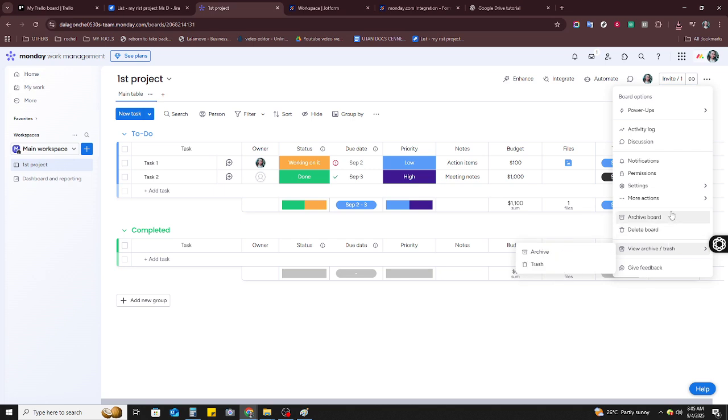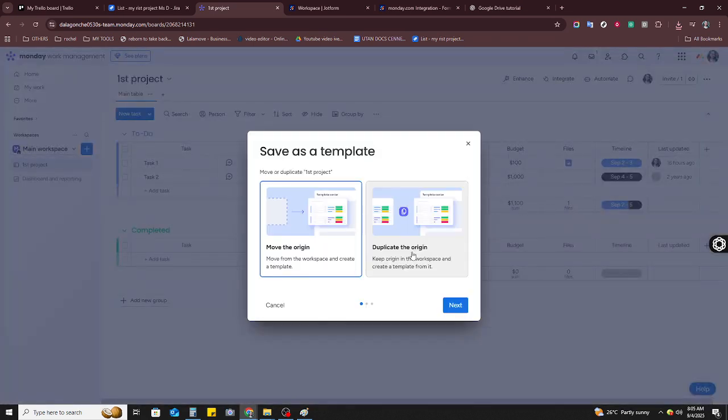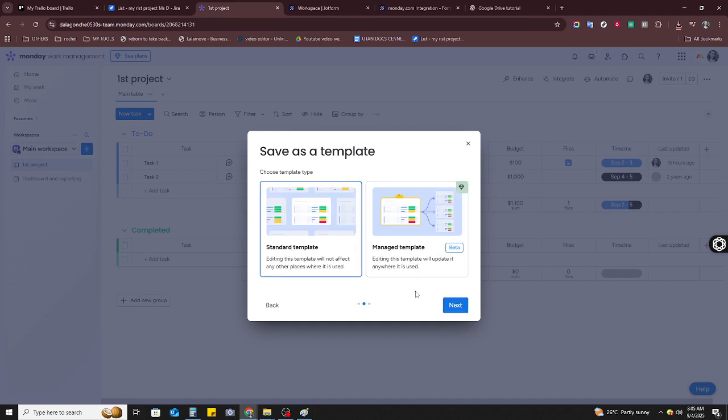After you've selected Save as Template, you'll be prompted to customize your template settings. This part is all about tailoring the template to suit your future needs. First, think of a suitable name for your template, something that'll make it clear and recognizable when you come back to use it. If you'd like, you can also add a description here.